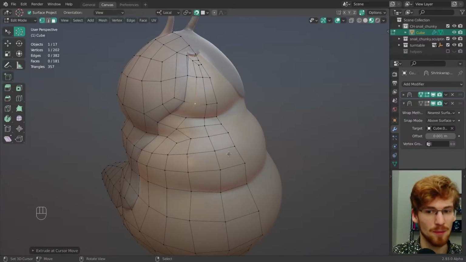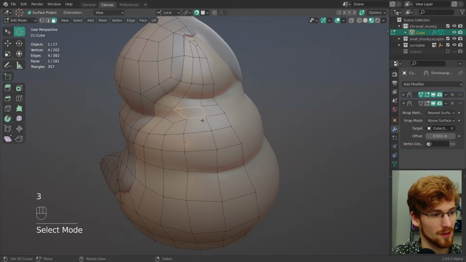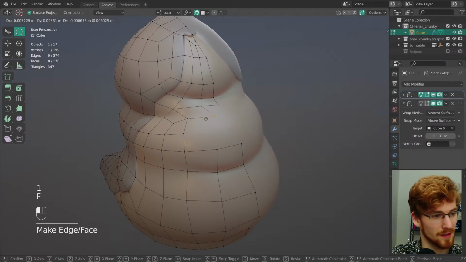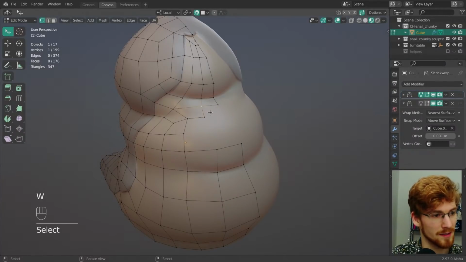The most reliable workflow, I think, is still using the F2 add-on, where you can just select a corner vertex, press F, and it creates a new face, and you can quickly create these sorts of areas.